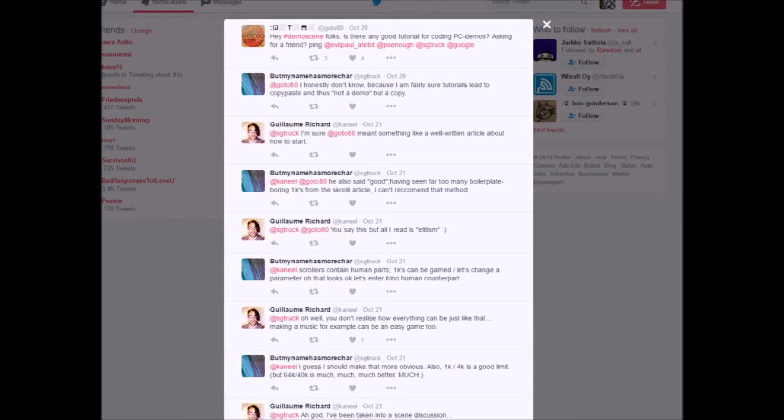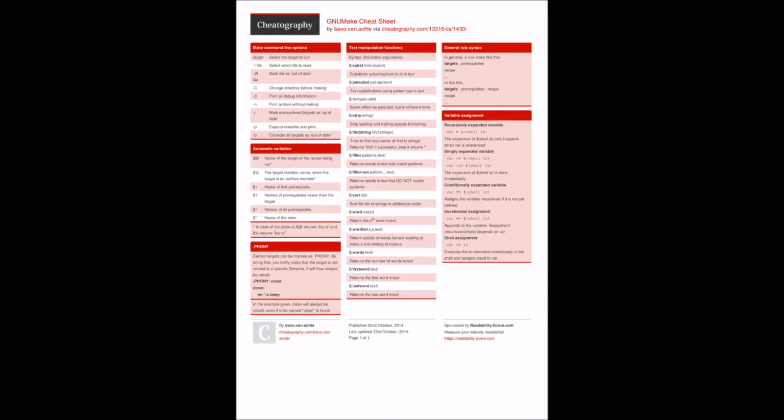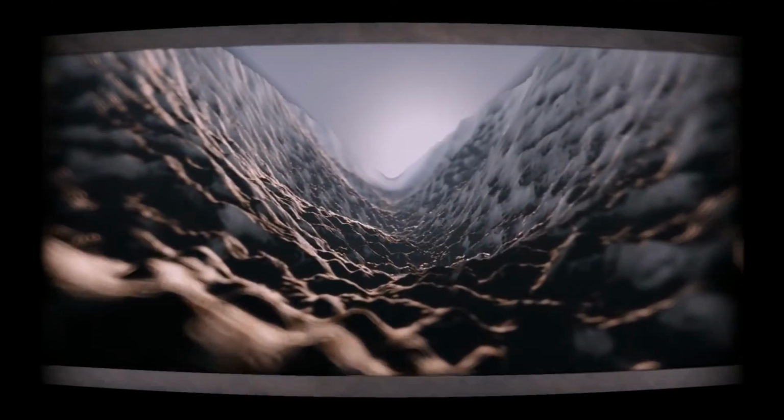Canil was, for example, suggesting that he should use C and SDL, and he would like there to be a tutorial from a Demoscene perspective on how to make demos with C and SDL, how to make the right makefile, and how to start showing stuff on the screen.